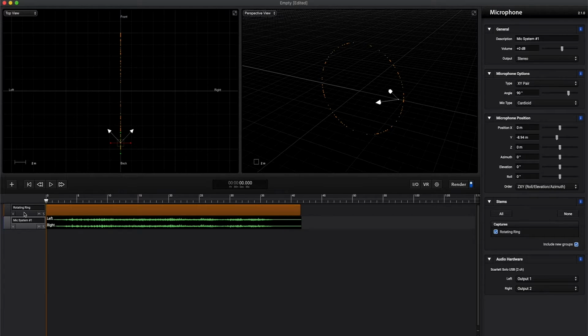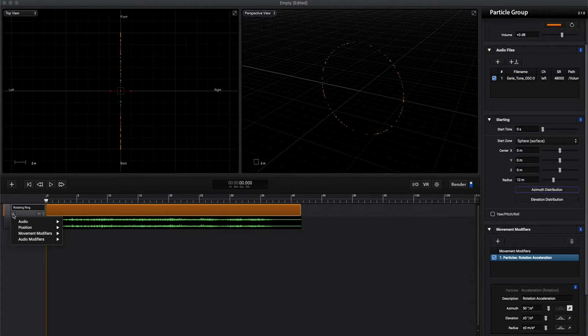So one of the things that this sound reminds me of is some energy buildup, such as a sci-fi engine of a spaceship. So I'm going to add an automation here, and I'm going to automate the position of my particle group in order for it to take off into the air. So I'm going to automate the center point.